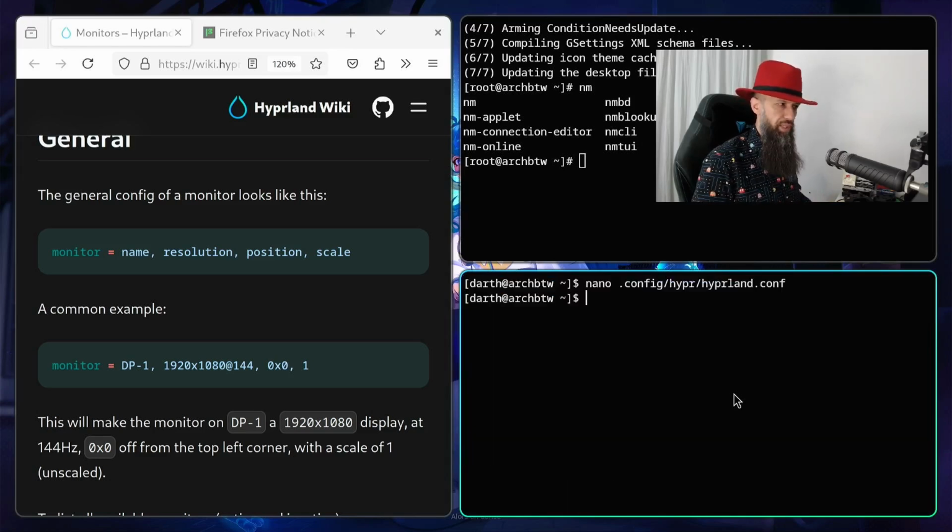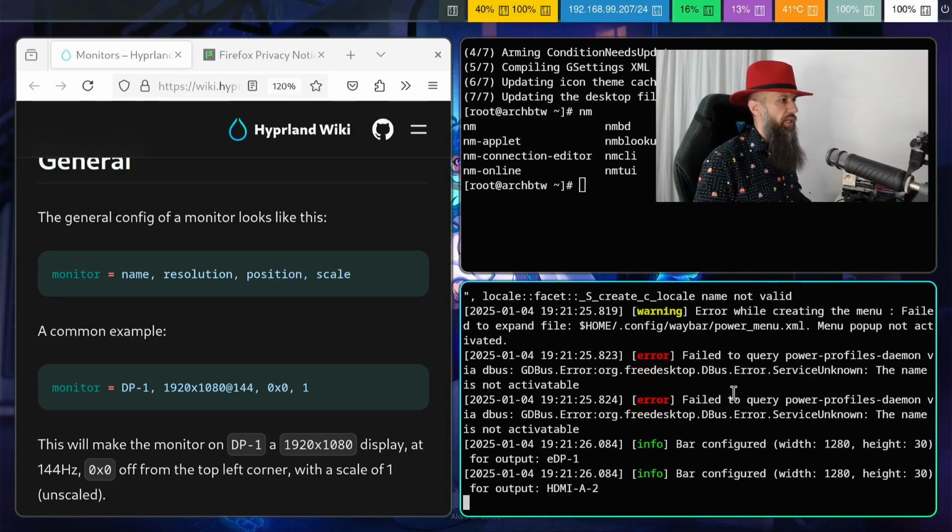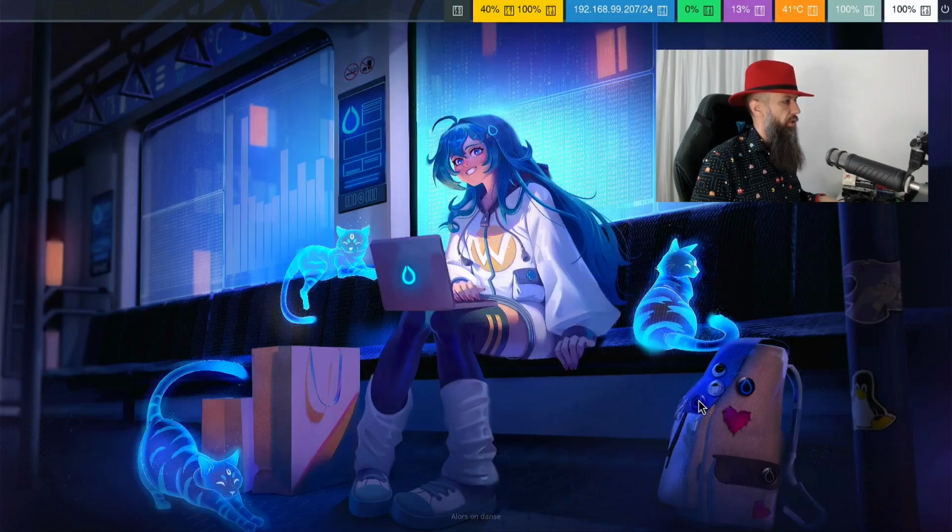Now we need to see if Waybar even works without a configuration. Waybar. It actually does work. Okay, it will complain about various stuff because you need to configure it, but the basic stuff actually works. Let's see if we can change the workspaces. Like Super plus 2. Yeah, we can. So Super plus 1 is the desktop.